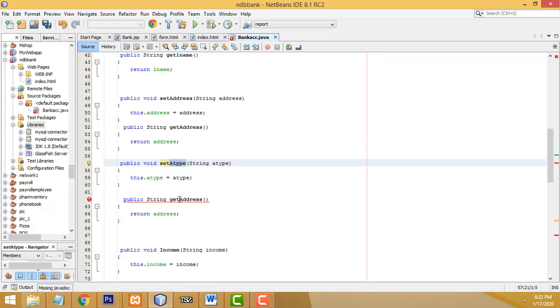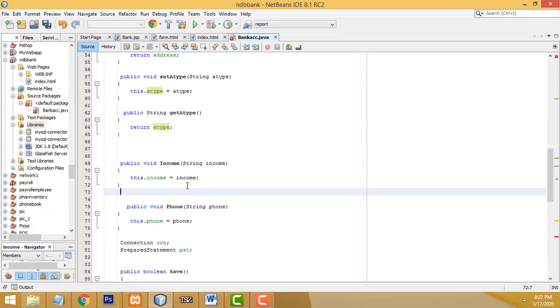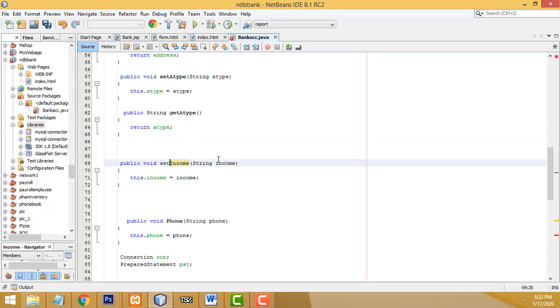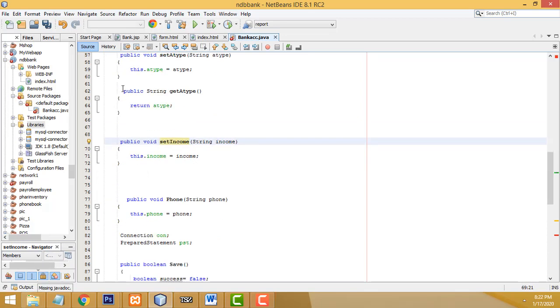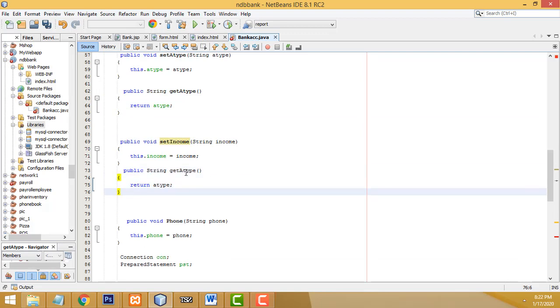This A type, Control C to copy. Get A type. Here also A type. Control C to copy, Control V to paste here. Right. You have to make sure the final one, this one should be there. Set income. Here also the same thing. Control C to copy, Control V to paste here. Here also string.